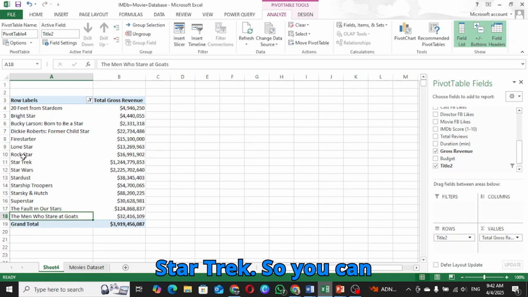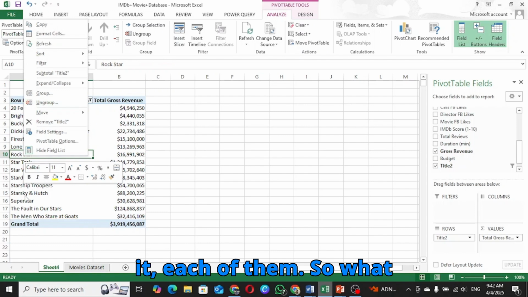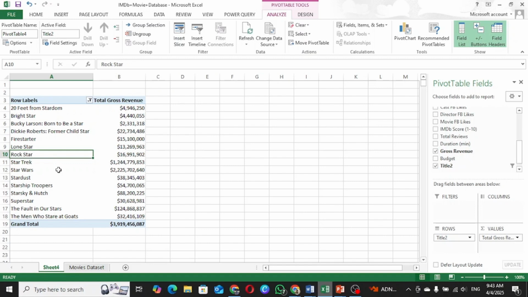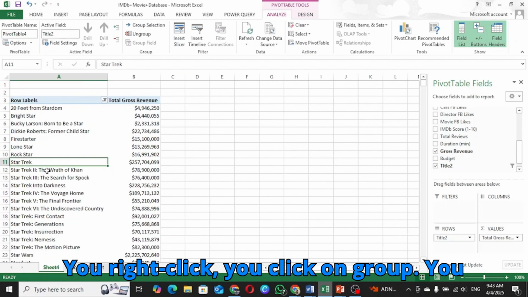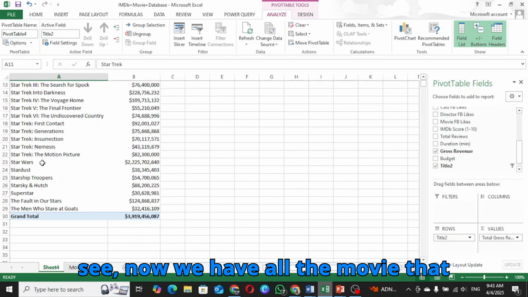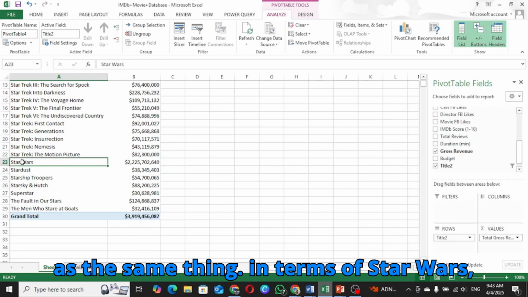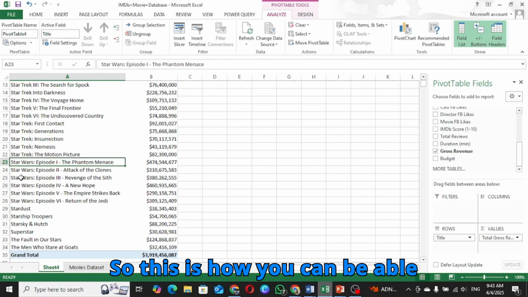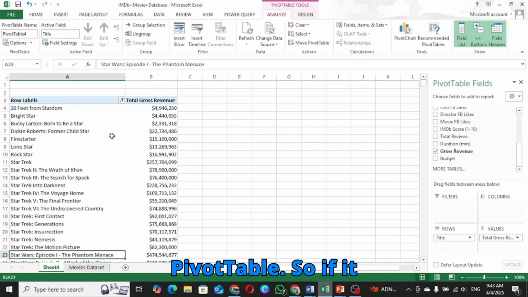So you can as well ungroup each of them. What you do is just right click, you click on ungroup. You right click, you click on ungroup. You see? Now we have all the movies that have to do with Star Trek. You can as well do the same in terms of Star Wars, you ungroup. So this is how you can group and segment your data within pivot table.